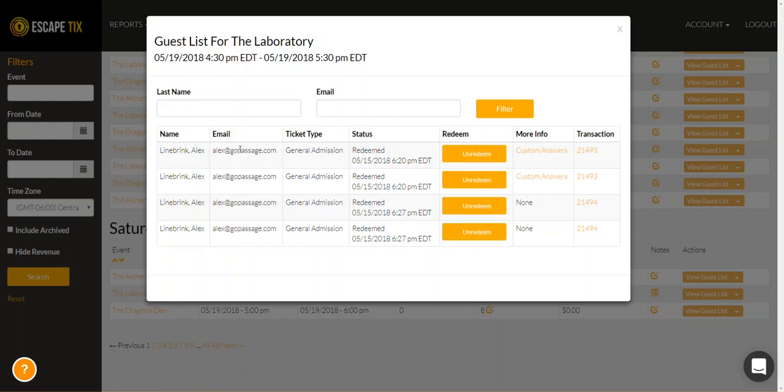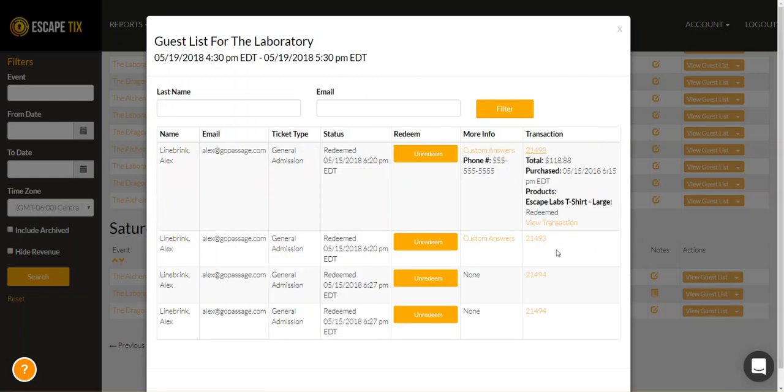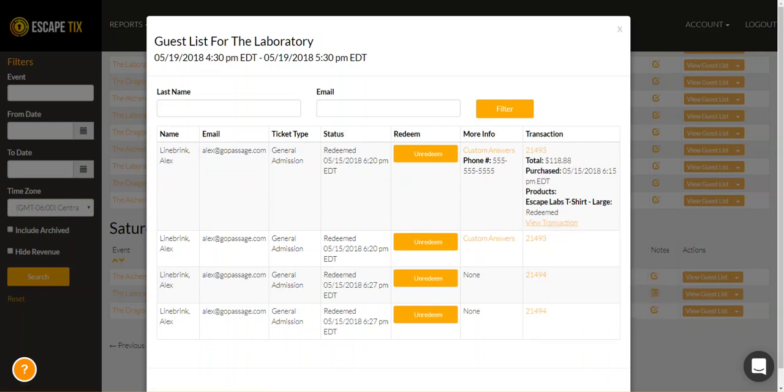Now, since these first couple were bought online, we had custom questions, and they answered those. So they put in their phone number in that case. So that's cool that info was immediately available. And also, over on the transactions, we can tap that number if we want to see everything that they purchased here, which is kind of nice. So we can see that they not only purchased those tickets, they also purchased a t-shirt, and we can even click in to view the entire transaction, which is pretty cool.